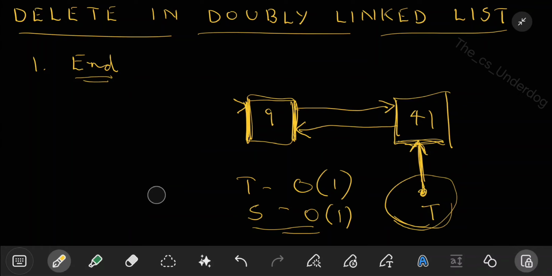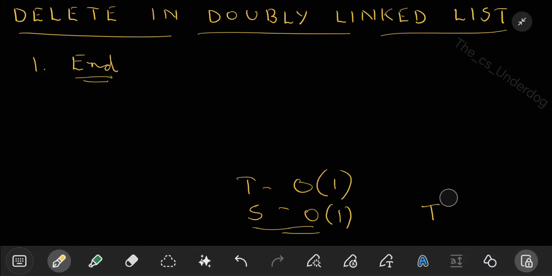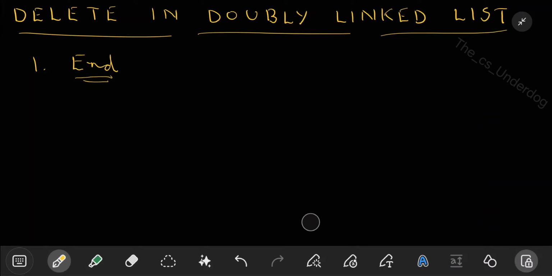The next case is a deletion at a specific position. Let us see that case as well, and let us see whether a doubly linked list has some advantage over the singly linked list or not. Okay, you are going to delete from some specific position. This is the third case. Third case is deletion from a specific position.